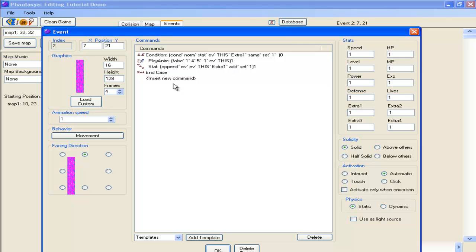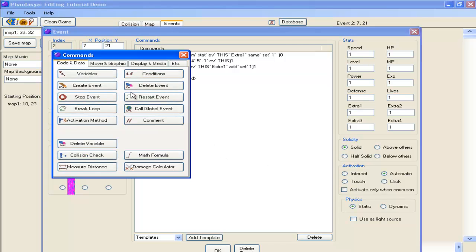Okay, so now we want that once we touch the event, we want the hero to take damage, but the event is still set to automatic setting as an activation method. What we want to do is change that. We have a command for that too.